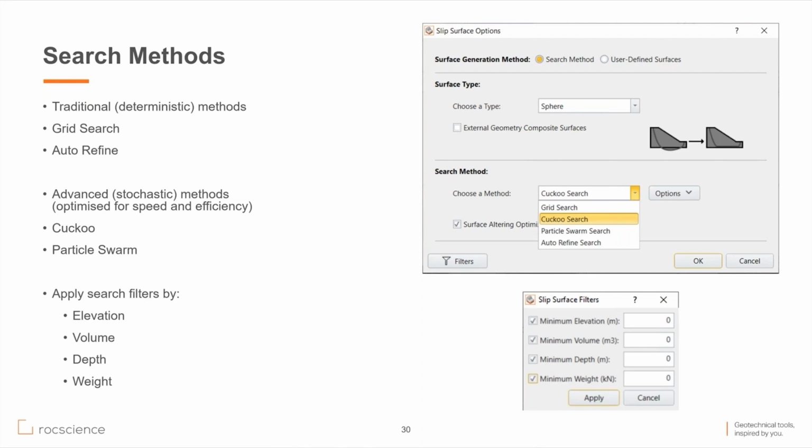Again, if you do have geological modeling software and are not sure how to export in the required format to create a block model, please contact us and we can assist you to export that and then import it into Slide 3 software.